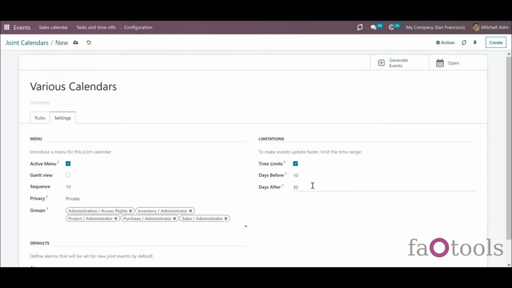For example, if you have a task Fix the sync for the 30th of March and today is the 15th of March, the task will not be shown on the calendar. However, in 5 days it will appear, as it is set to show events 10 days before. And the event will stay on the calendar till the 29th of April. If you remove the tick from the box Time Limits, then the events for all time will be shown.